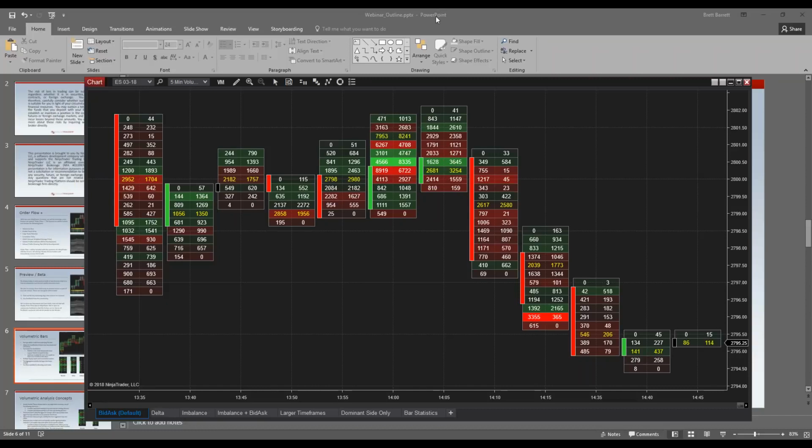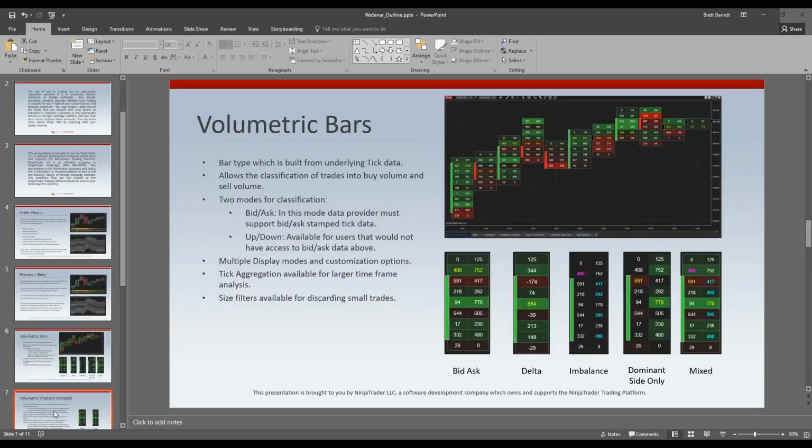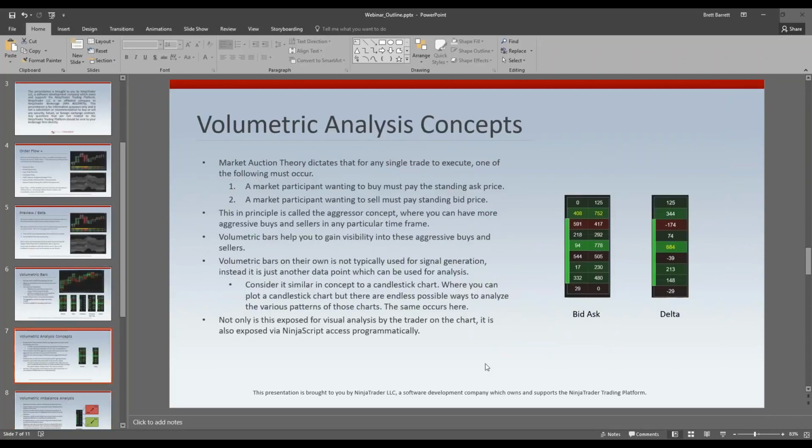So let's go back to the slides here, and go down to a slide I prepared called Volumetric Analysis Concepts. Let's take a minute to break down one of these bars and describe what you're seeing. A little bit of theory to get started: in the market auction theory process, it dictates that for any single trade to execute, one of the following must occur. Either a market participant, a trader, wanting to buy must pay the standing ask price, or a market participant wanting to sell must pay the standing bid price.